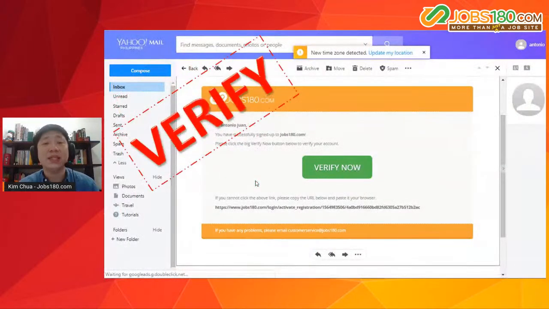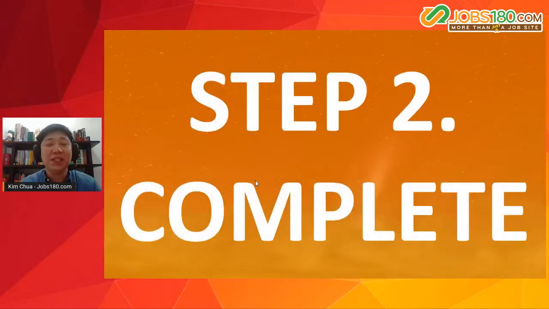Okay, bakit ko nasabi yan? Kasi kailangan mo mag-verify. You have to verify your account as a proof na ikaw nag-register. So dyan matatapos ang first step mo. Kapag binuksan mo ang email mo, click mo yung verification link, ebidensya na ikaw nag-register. Okay, so you're done with the first step. And the first step is for you to register absolutely for free.